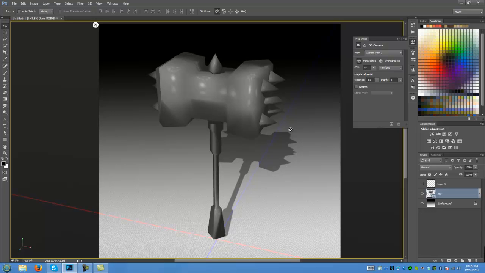Awesome, so now we know how to move our object around. The next thing we want to do is actually learn how to paint on our 3D model. And I will talk about that in the next video.